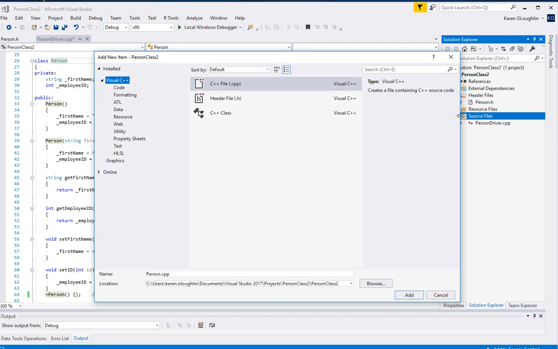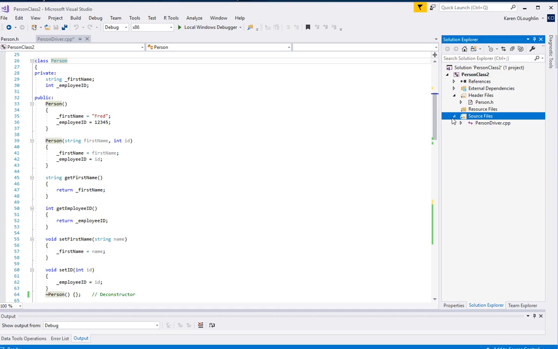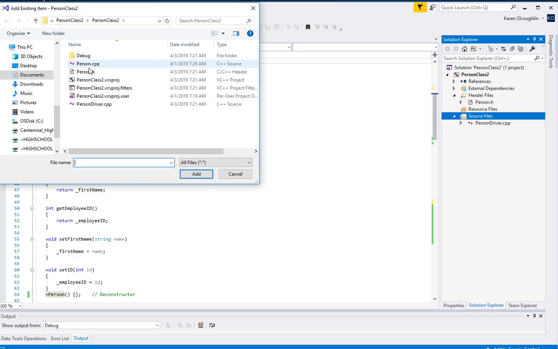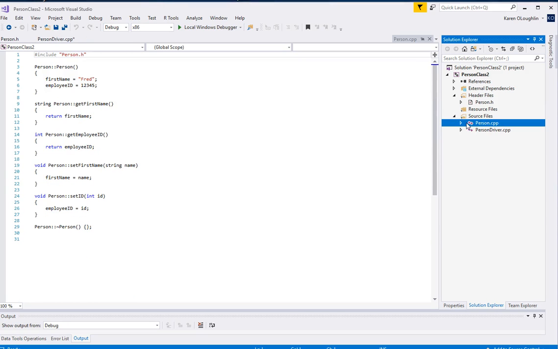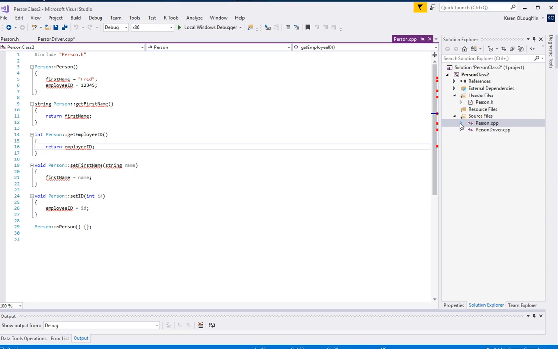And I have a hidden file with that name, so it's not letting me do that. So I'm going to hit cancel and just show you another trick. I could add an existing item because I actually already have this code written, and it is person.cpp, which will have our code in it. But I'm going to show you the easiest way to get that code, and it's also going to give me some error messages probably because I've got some things redefined now.